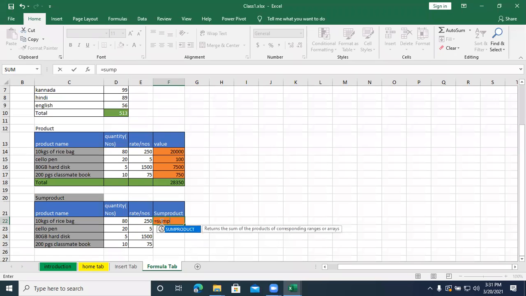The tab key you can use to complete your function name. It returns the sum of the products of the corresponding range or array. Array is nothing but the range of the set. So array 1, array 2, array 3 is nothing but ranges of the sets. Range means more than one cell. Multiple cells are called a range. So I'm taking the first array as the quantity range, comma. The second array is the rate range. All the quantity, all the rate I've taken.